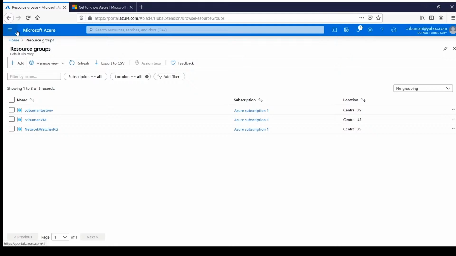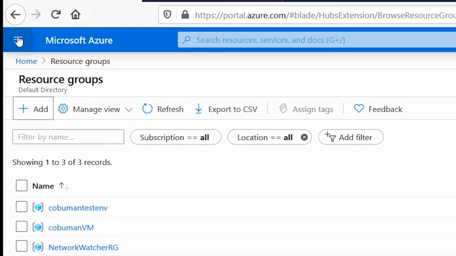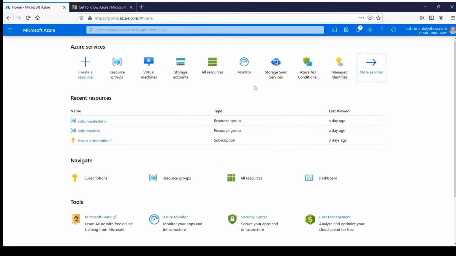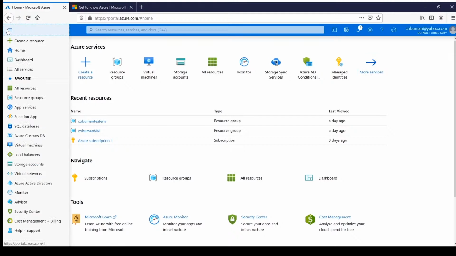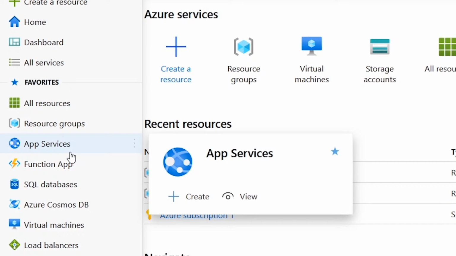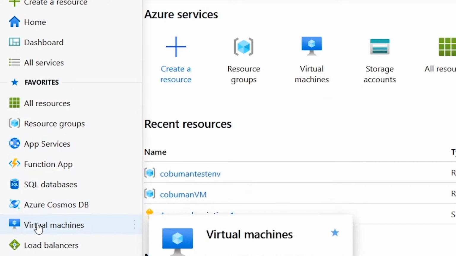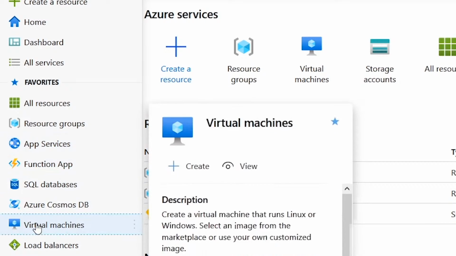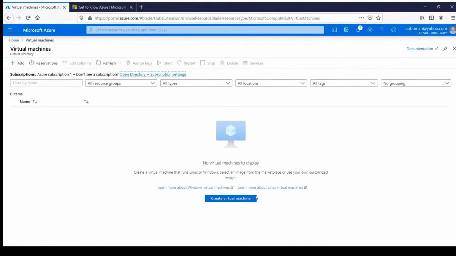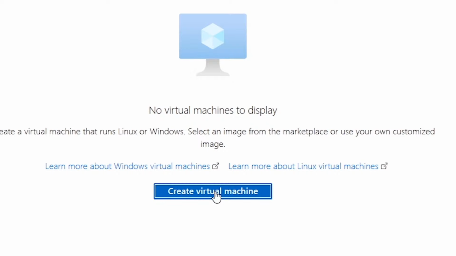All right, now the way I'm going to add a virtual machine, I'm going to click on this little hamburger icon here so I can have an expanded menu, and from here we can also select different services, not just from home. This is where we were at initially, but you can also select some from the left hand side. This is what I like to use for quick access. So I'm going to go down and simply select virtual machine. I'm going to click on that, and then I'm going to click on here to create a virtual machine.